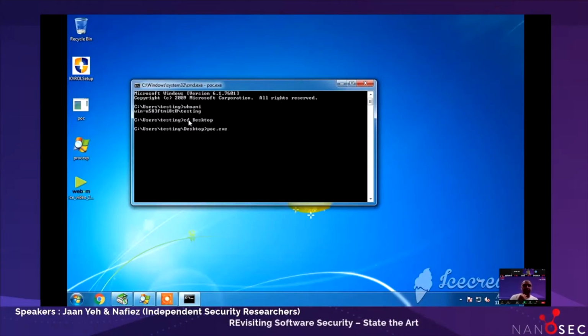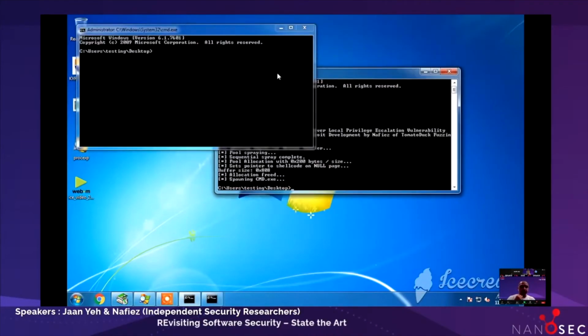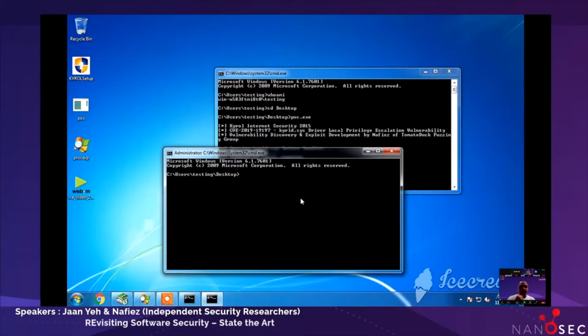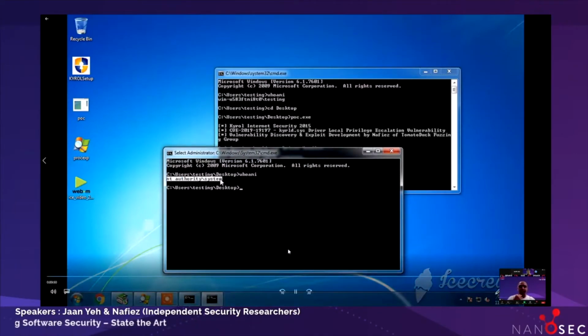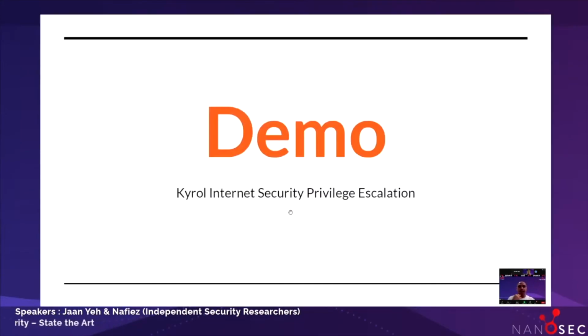So basically, the product itself is still vulnerable. And yep, you can see the spawning cmd.exe there, and we got NT AUTHORITY\SYSTEM on this program. So basically, the product itself is still vulnerable with whatever we reported last year.